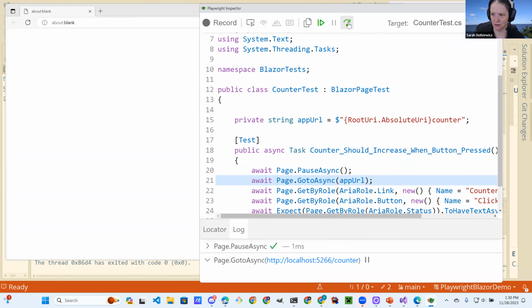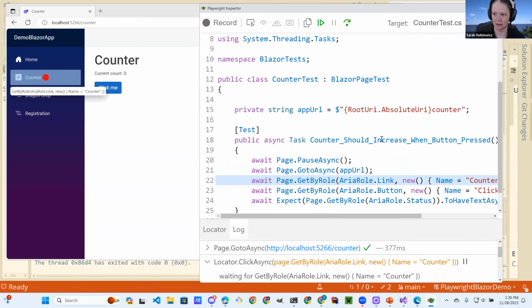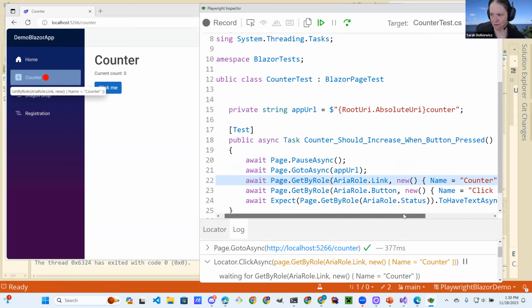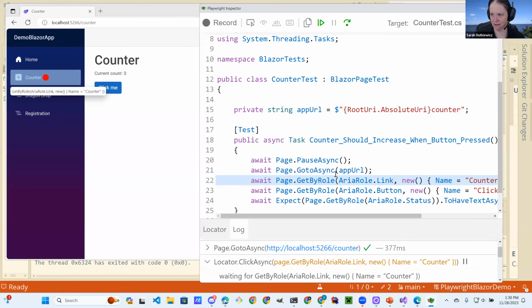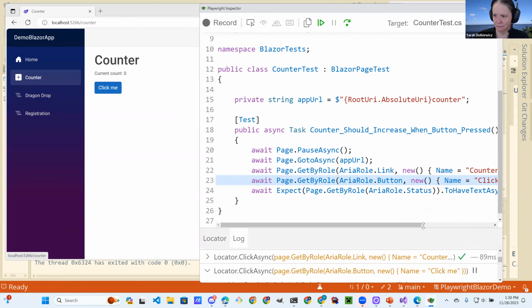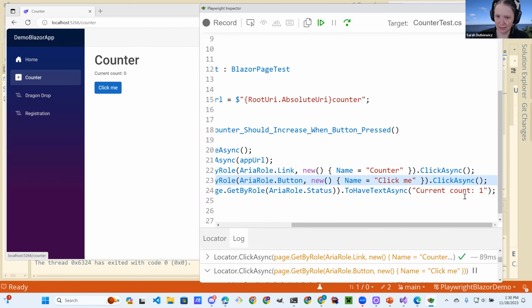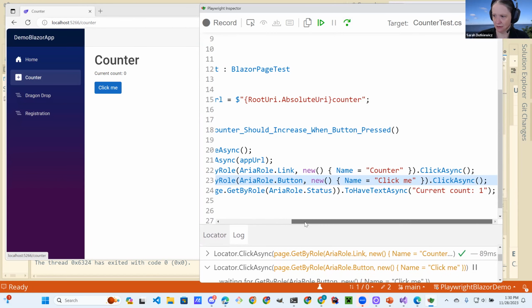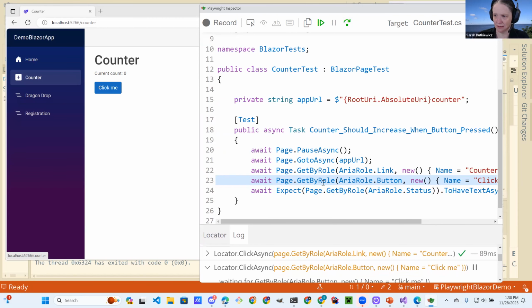And so it's going to now go to the URL. And that red dot, you can see how it's starting to locate things. So it's going to look for the link named counter and click it async. So I didn't have to tell it in the URL to go to counter. I could tell it just go to the root and then have it do the navigation. The next step is going to be finding that click me button, and then to click it async. And then when it clicks that, we expect that the status will change.